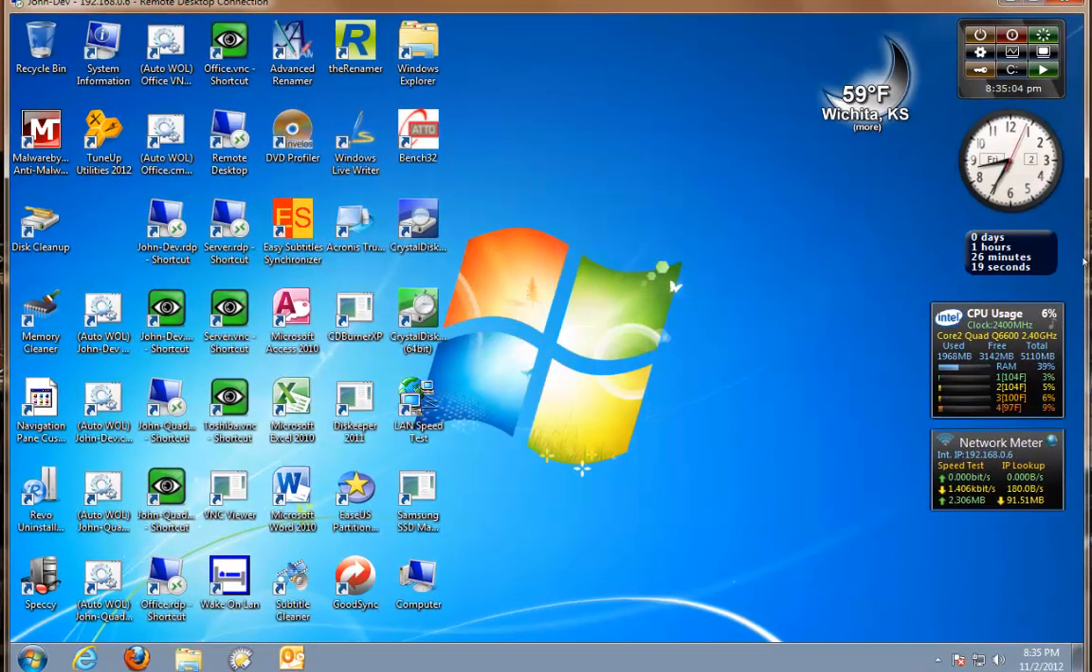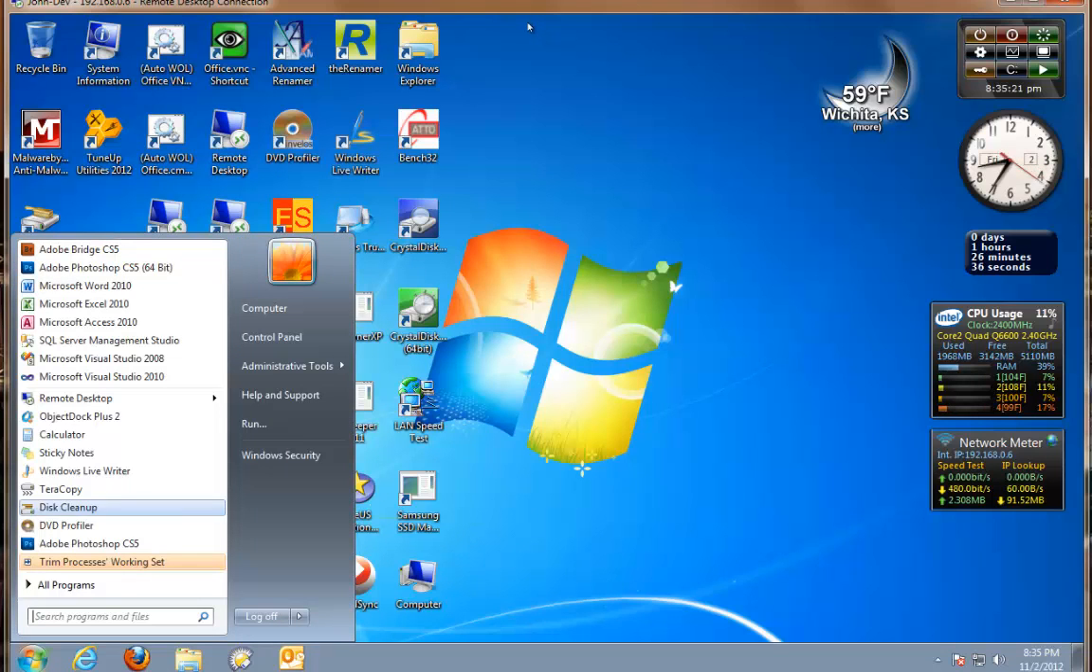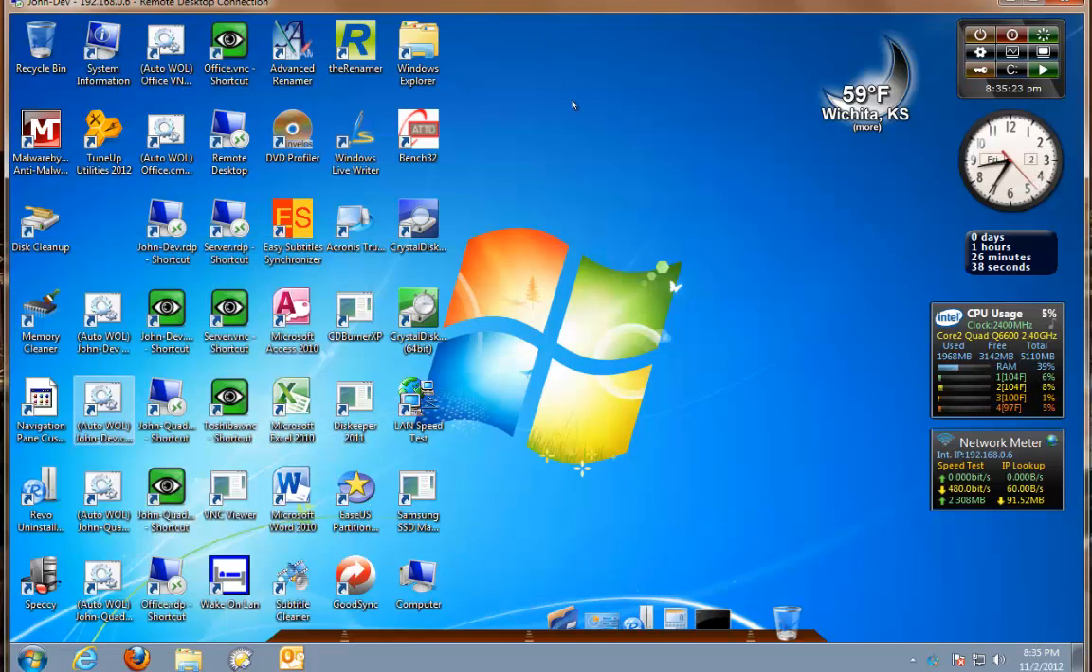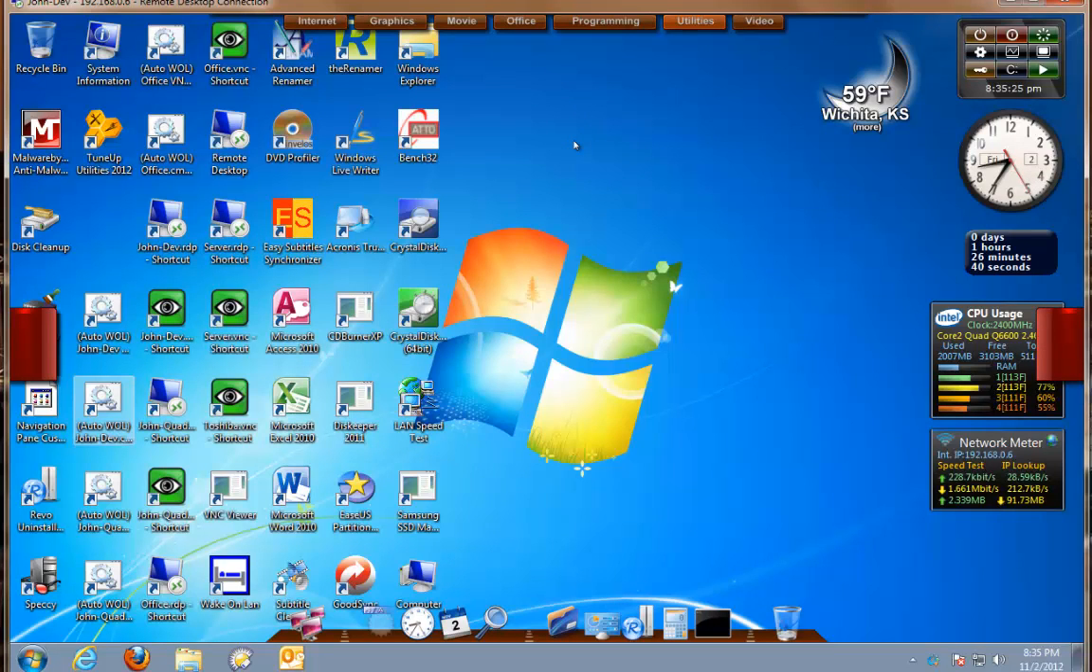I'm going to pull up one of my development computers that I use to test stuff on to show you how to do some of the things here with ObjectDock. As you can see, like everybody else's screen, I've got icons all over the place. So we're going to start ObjectDock. And I've already got some menu items on here.